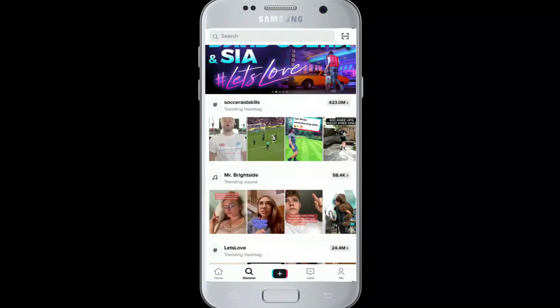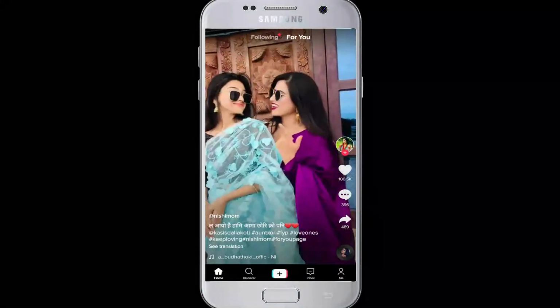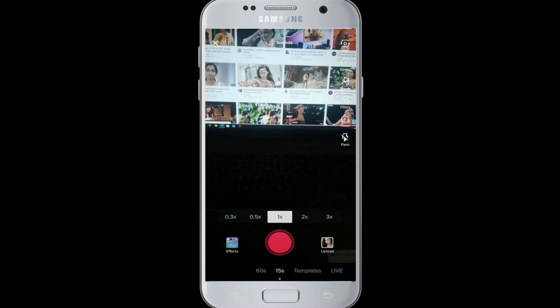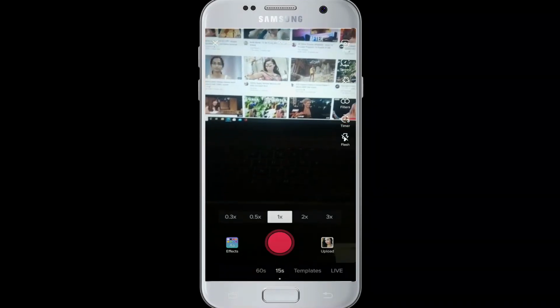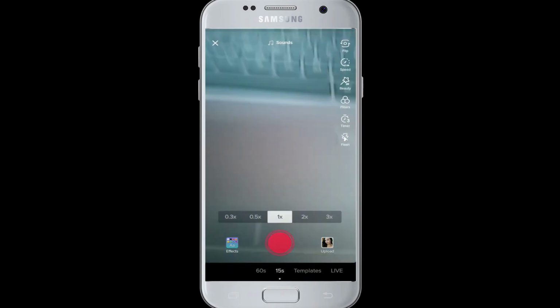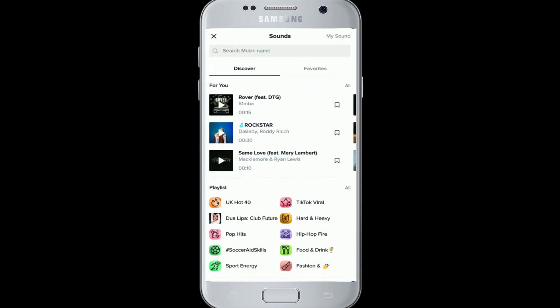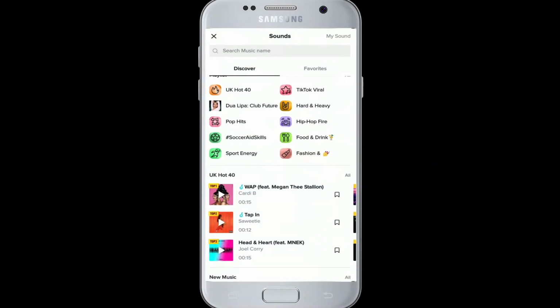To create your first TikTok post, go to your timeline and tap on the plus sign on the bottom of your screen. Now select a sound for your post by tapping on sound on the top of your screen. Now look through the TikTok sounds library and pick any sound you want to make a video on. Tap on the sound you'd want to choose and tap on the tick mark.